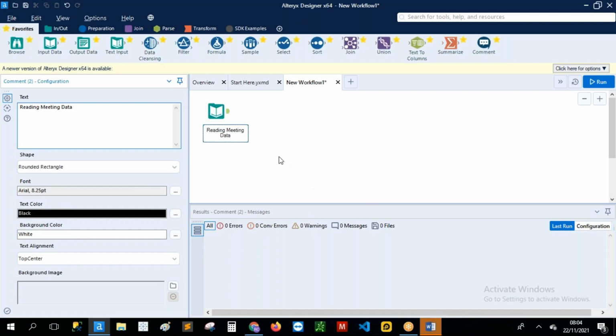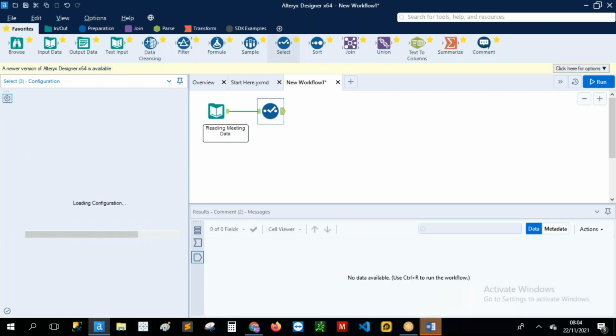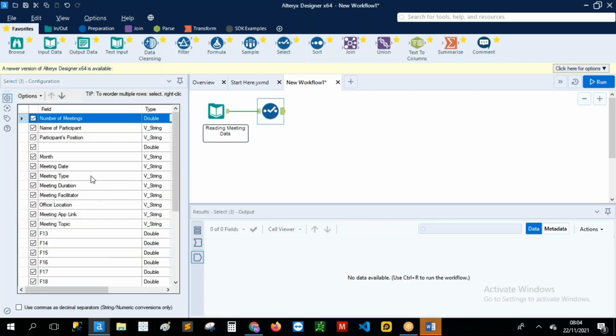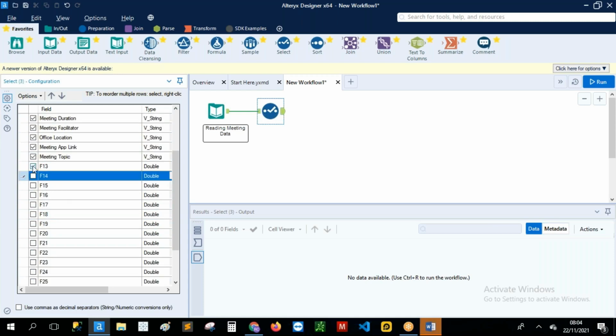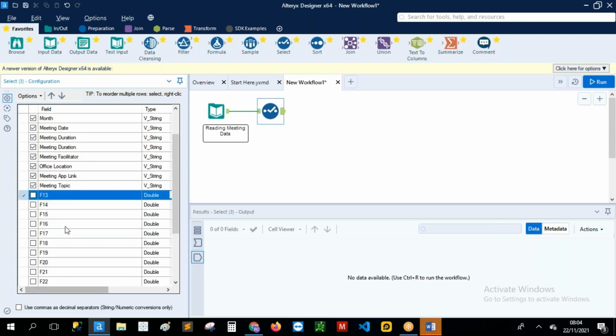So the next thing we want to unselect, and to do that we use a select tool. So we bring in a select tool and just connect there. In this one we want to unselect all the other, these null columns. All these are null columns. So that is what we want to unselect.